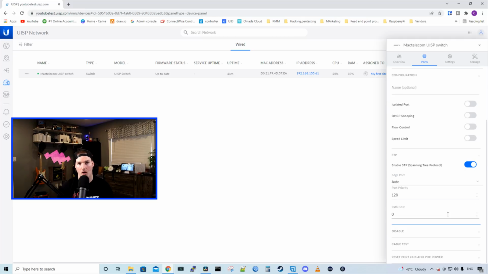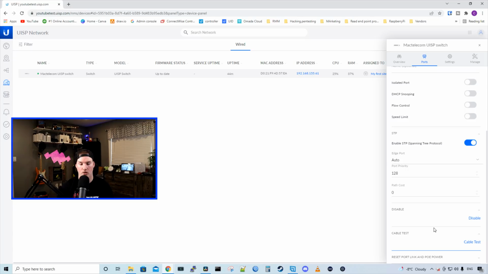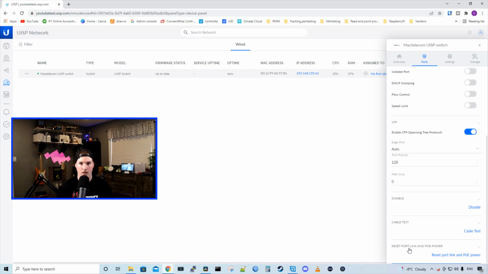We could also turn on or off spanning tree protocol, and then the edge port were set to auto, but we could have the edge port set to enable or disable. We could disable this port completely, and we could also run a cable test on it. Another cool feature, we could reset port link and PoE power right from this port interface.